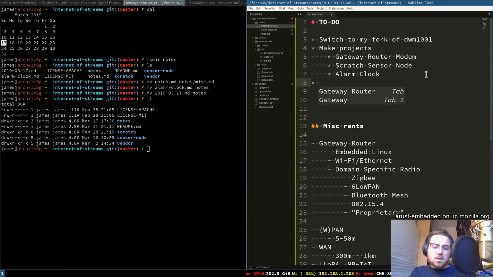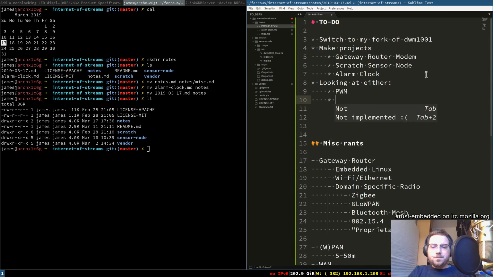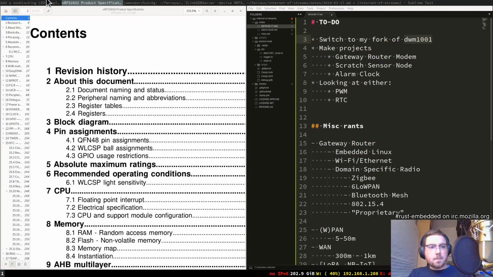If we have time left over, we're going to start looking at either PWM or RTC, one of these two. And we're definitely getting closer to an hour in, so let's get a move on, because let's spend at least an hour coding, not an hour of me ranting about IoT and projects and things like that. Okay, cool. So let's start by switching to my fork of the DWM1001. So an hour in, we can start coding.